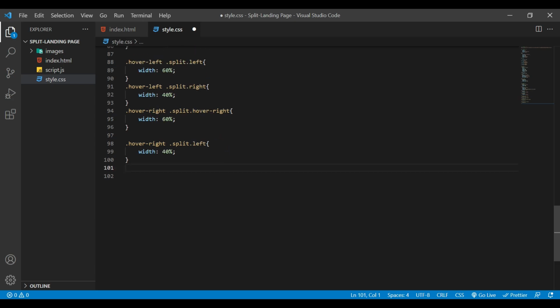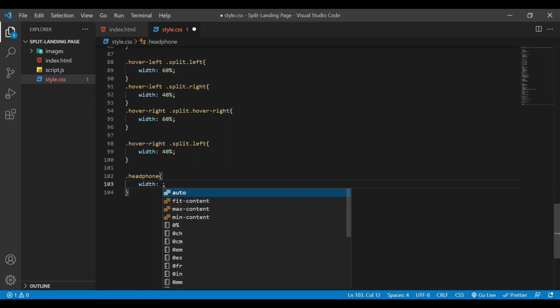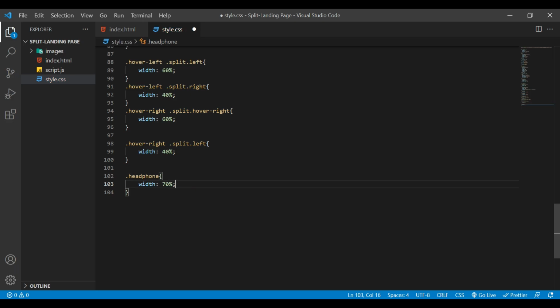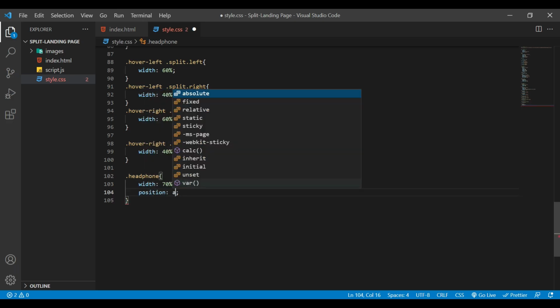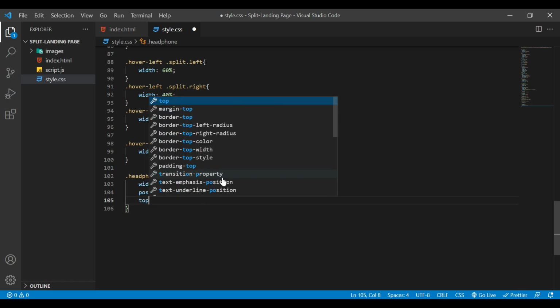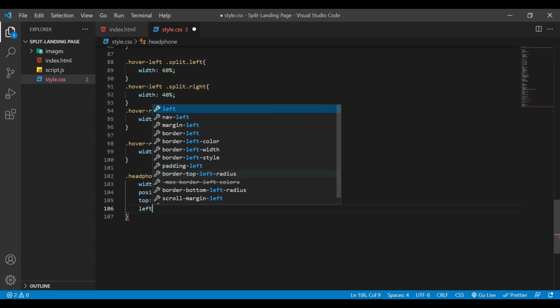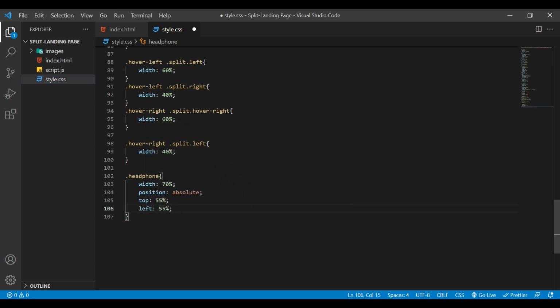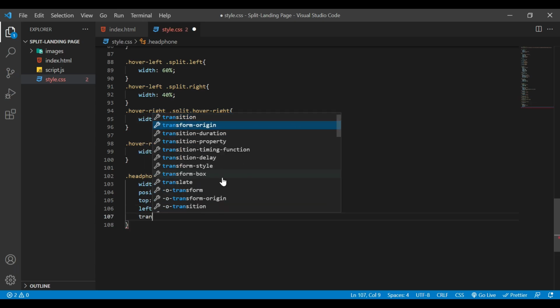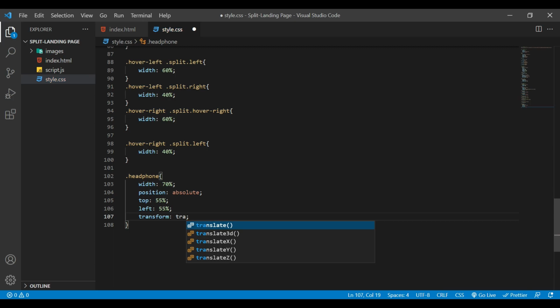Next is my class headphone. For this class, I'll give it a width of 70%. Also, I'm going to add position to be absolute, top 55%, left 55%. Also, I'm going to add transform translate, and here I'm going to say negative 50%, comma, negative 50%.